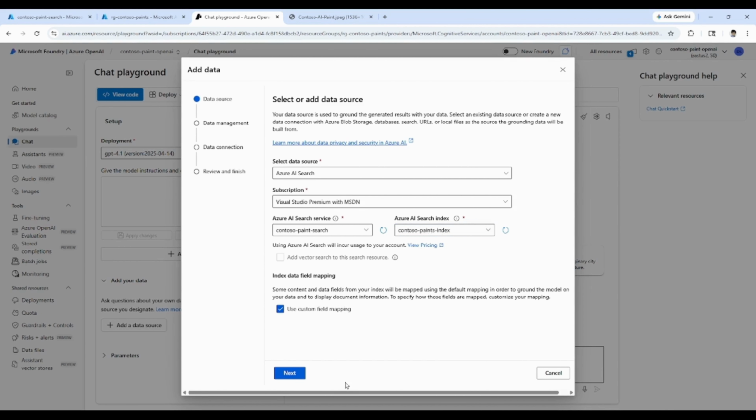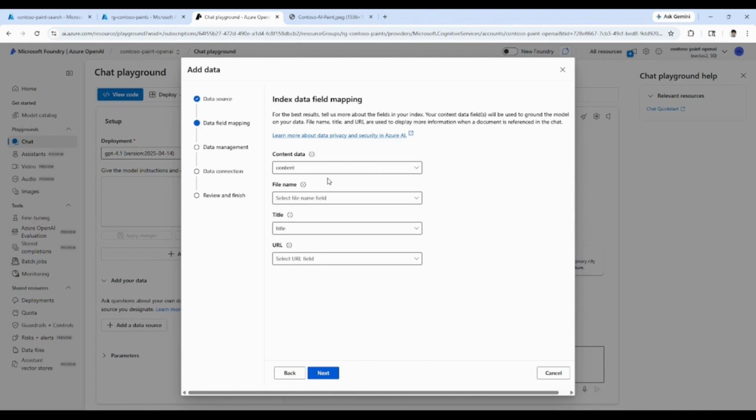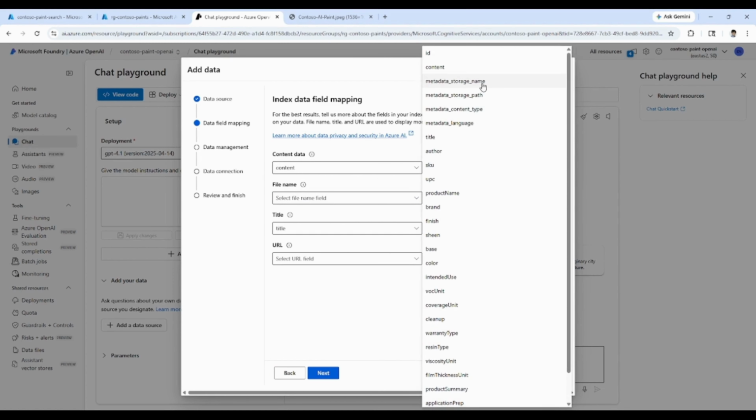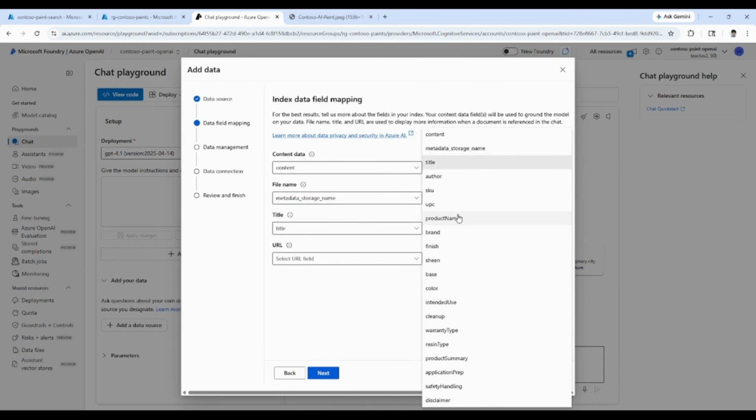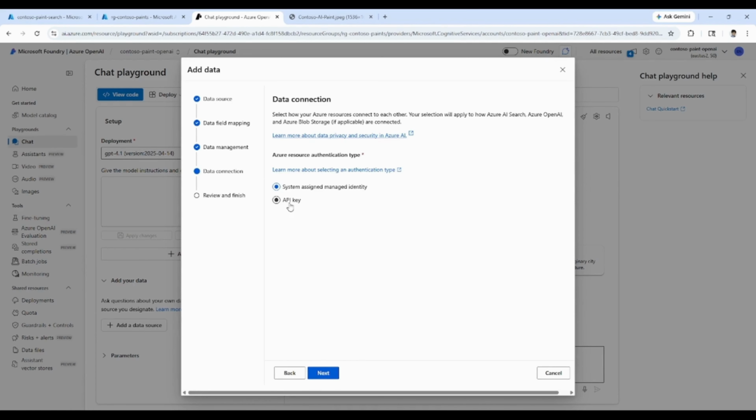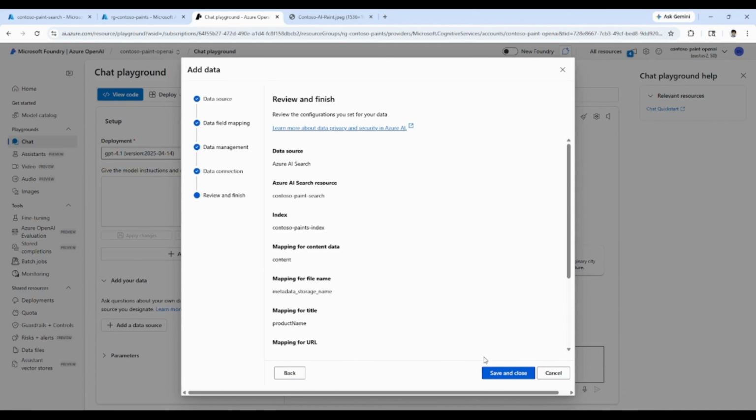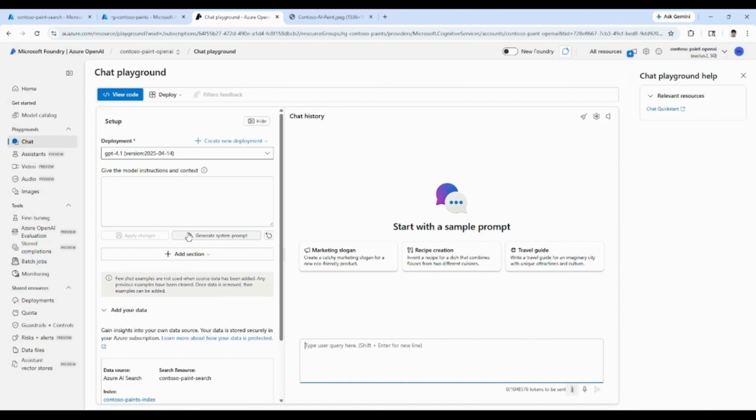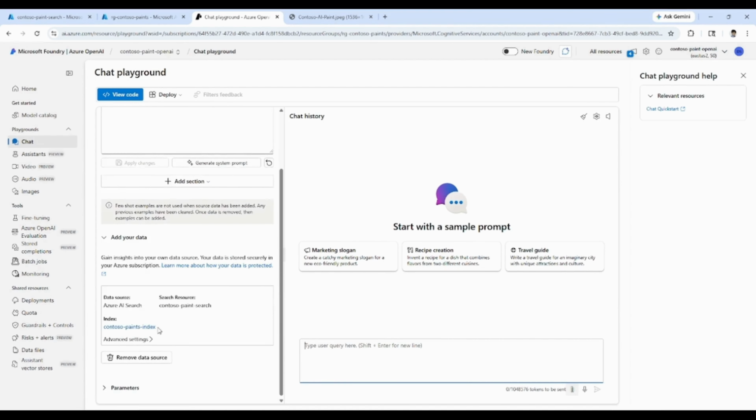Select custom field mapping. The custom fields which we created will be mapped to this. So content data will be mapped to the content field, file name will be mapped to metadata storage name, and then title will map to the product name. Click on next. Here we'll use the keyword search type, and here we'll use the API key. That has been successfully added.